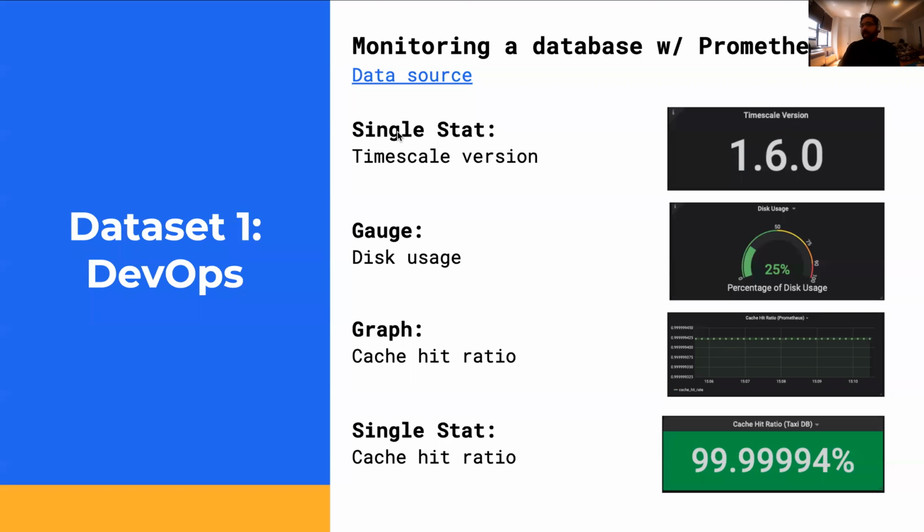What I'm going to do today is show you how to build these 4 different visuals. These range from basic to more complex. The first one is just using a single statistic to show the Timescale version that's running on the database that we're monitoring. The second one is a gauge to show the disk usage. We're going to build this gauge right here with the various thresholds and the numbers here. The third one is a graph to show the cache hit ratio going on in the database. This is more of a performance metric.